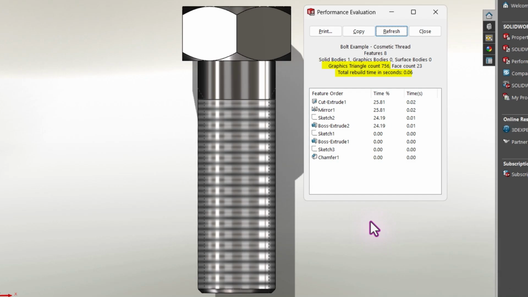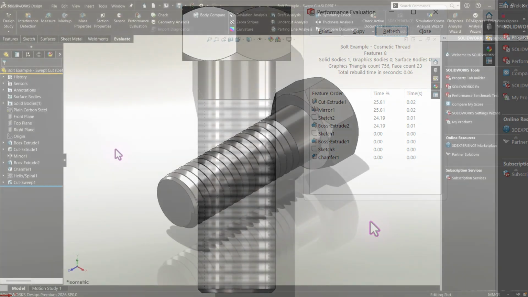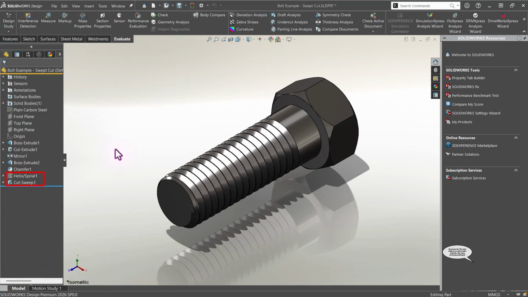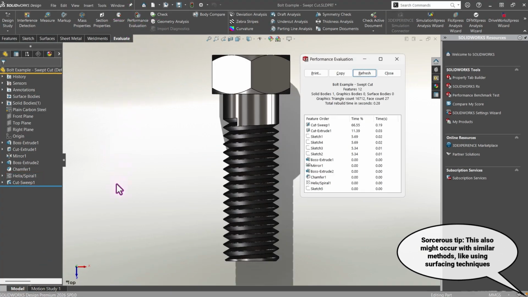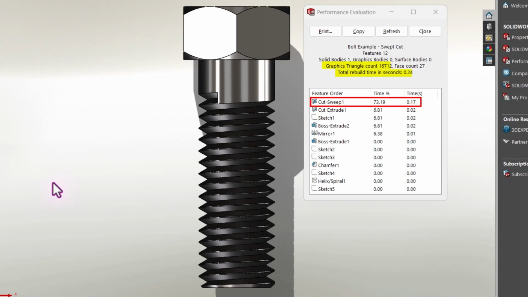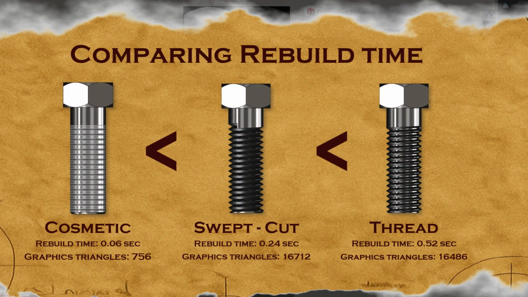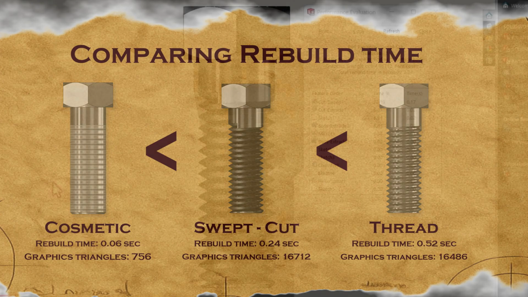This comparison isn't limited to the thread and cosmetic thread commands. The same logic applies to threads created using swept cut or similar methods. Here, I've modeled the same bolt once again, this time using a swept cut thread. The rebuild time for this version is 0.24 seconds, faster than the thread command, but still significantly slower than the cosmetic thread. So, comparing all three versions, the cosmetic thread is the fastest, followed by the swept cut thread, and the thread command version is the slowest. From a rebuild perspective, the difference is already very clear.